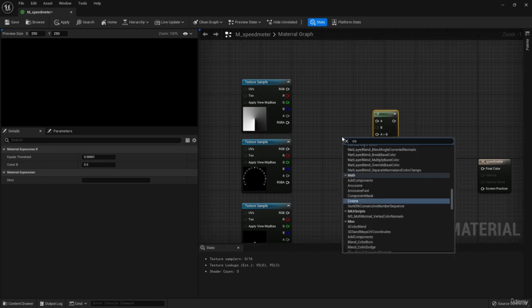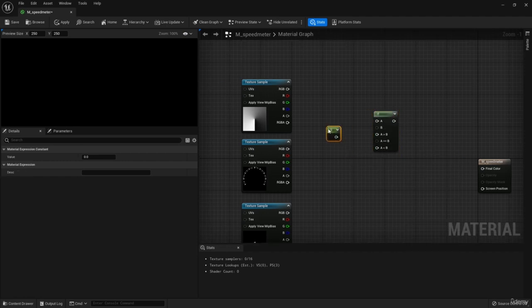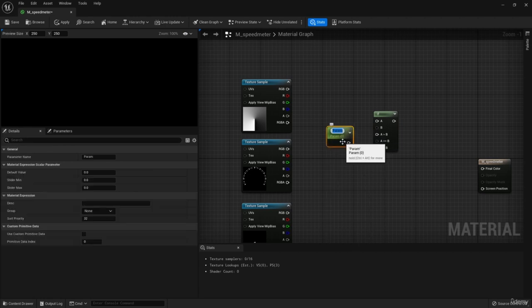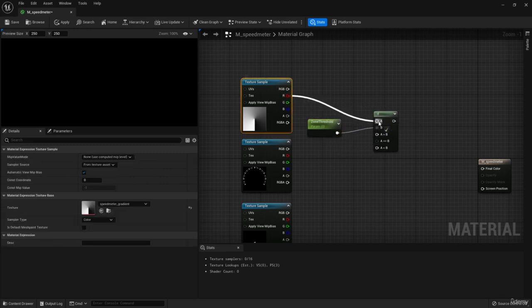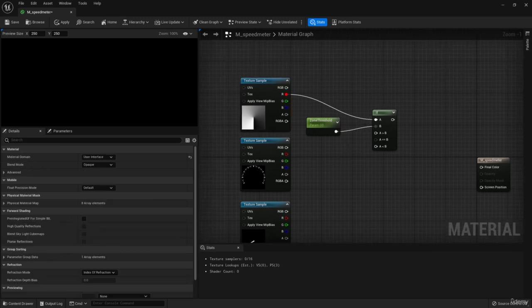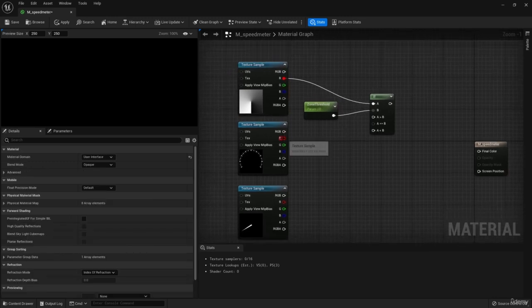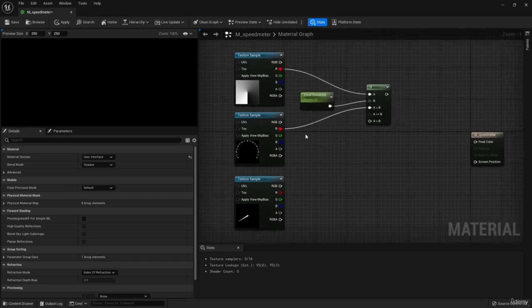We don't want any gradient between white and red. So first let's do a constant and name it zone threshold, and this is basically a threshold that we are going to use for this. And let's connect also the color. And the next thing that we need is this is going to pick between A and B, and we need this to be on the A.